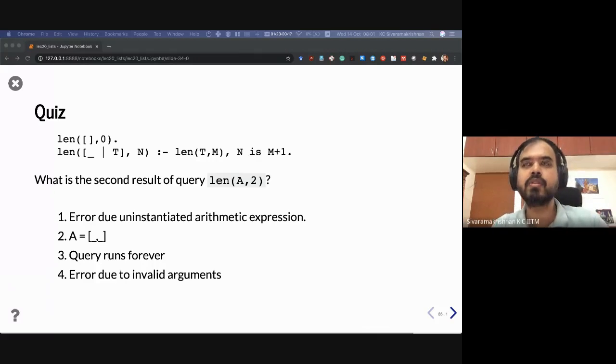So the last thing we saw was, I sort of left it at this question, right? I said consider the length clauses that we have defined earlier. We have already seen this, right? But the last time we saw it, we gave an actual concrete list here, and we asked for the length.